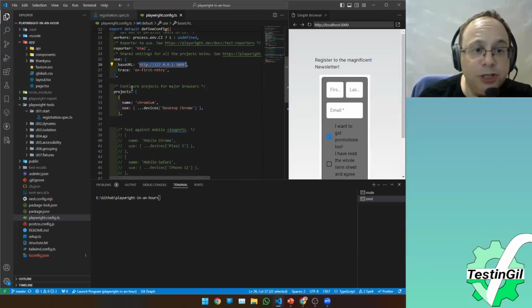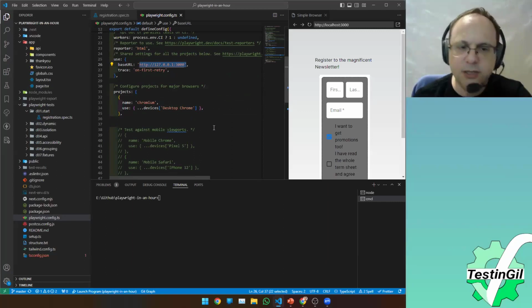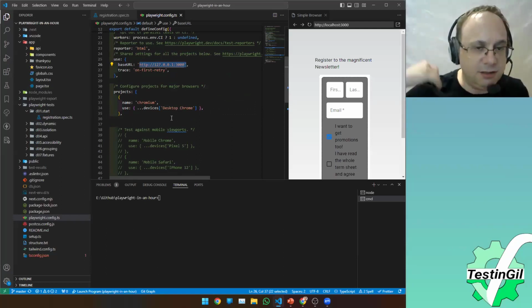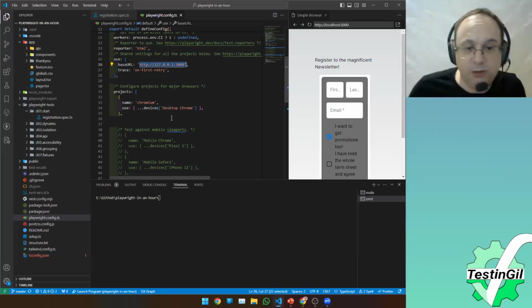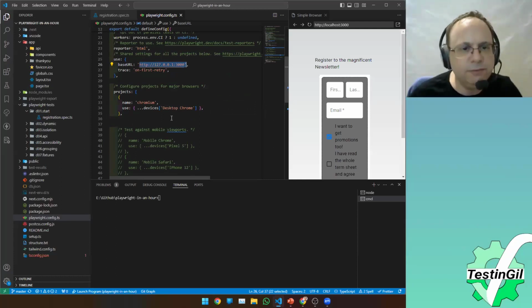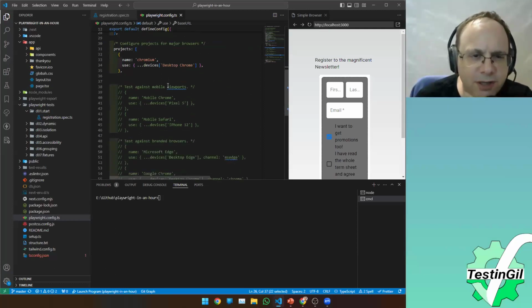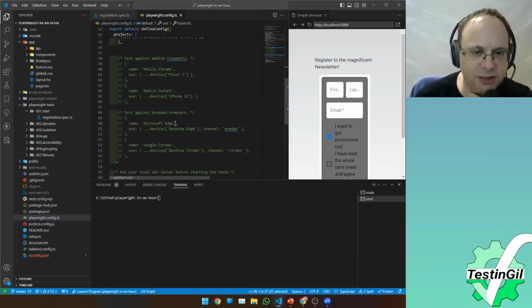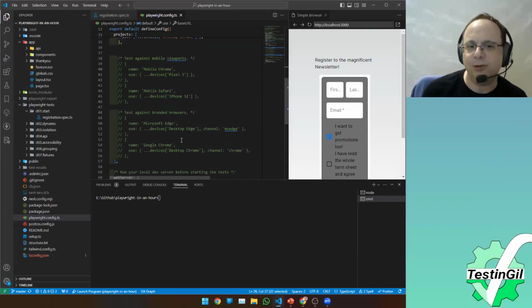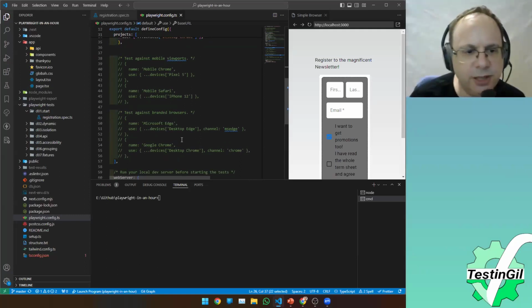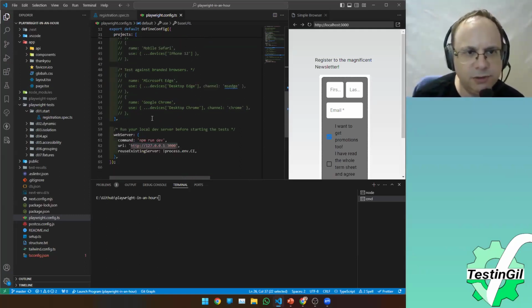You have the projects array, which is where you define which drivers you want to run. So whatever is not in the comment, it will run the same tests on each driver, and you'll get the result on each driver. So today I'm going to run only on Chromium. You can see that you have the emulation, mobile Chromium, Safari, the branded ones, like I want to run on Chrome, not on Edge or something like that. You can do that as well. And we'll talk about the web server later.